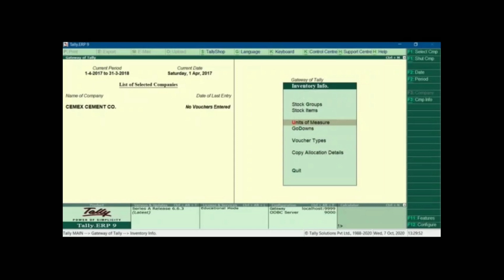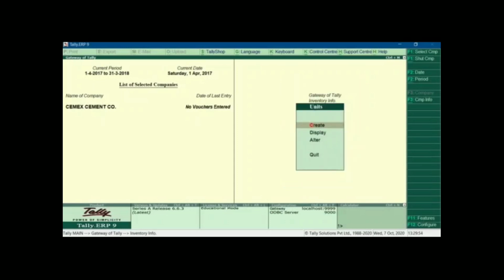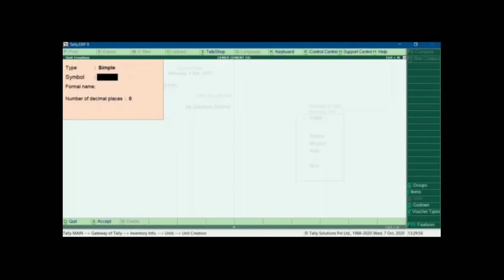So to create a unit of measure, just click on unit of measure. We are doing a business of cement, so definitely the units shall fall in numbers. The symbol shall be denoted by its abbreviation or short form. As the formal name, we shall be mentioning the complete name of our number of units. So here our number of units has been created.